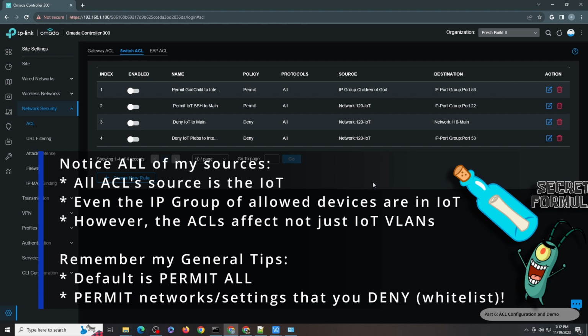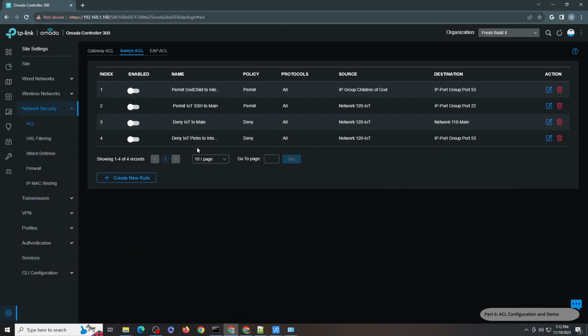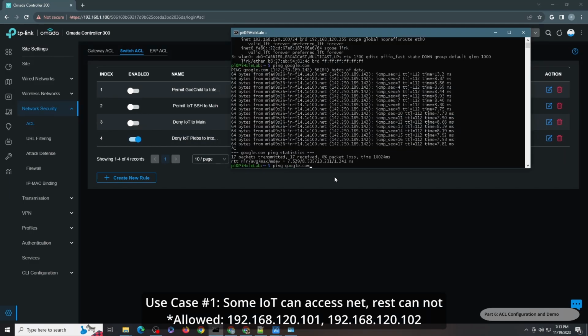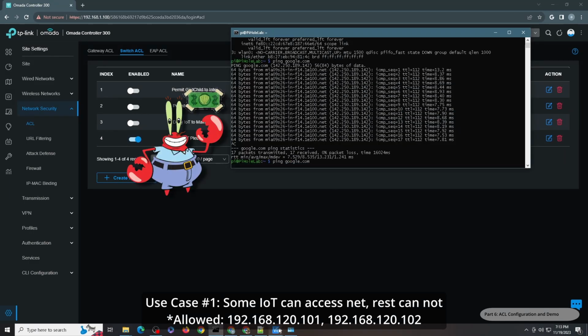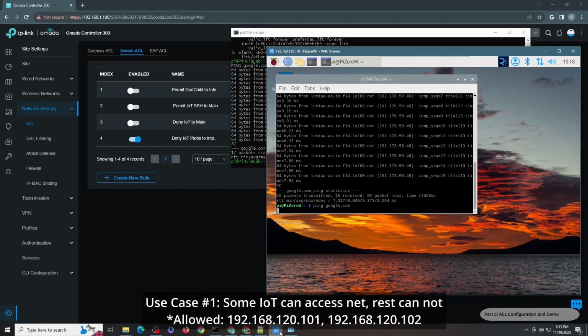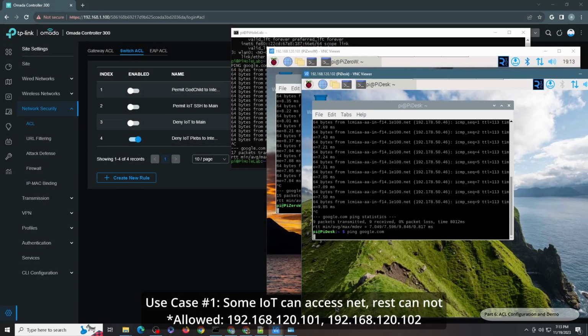For whitelisting towards internet access, I have this number 4 ACL and I have number 1 ACL. So now let's deny the internet access. That will result in this one not being able to ping google.com. Same for this one, and same for this one.